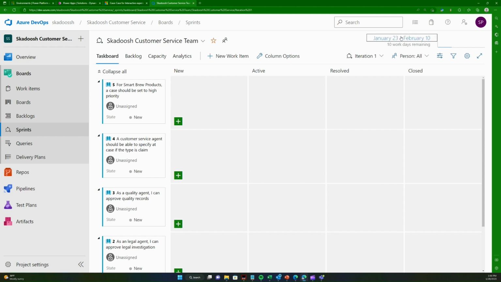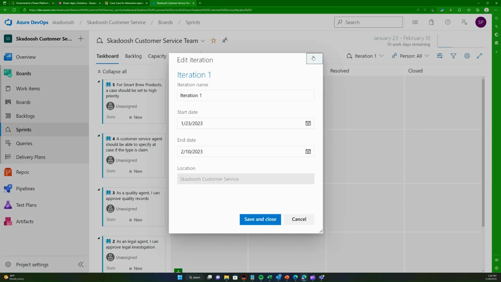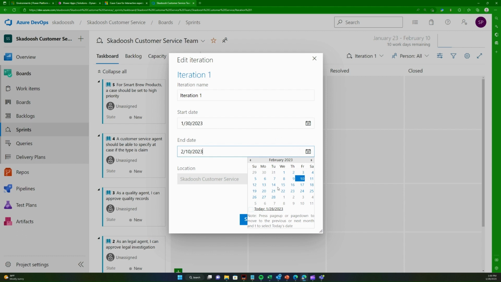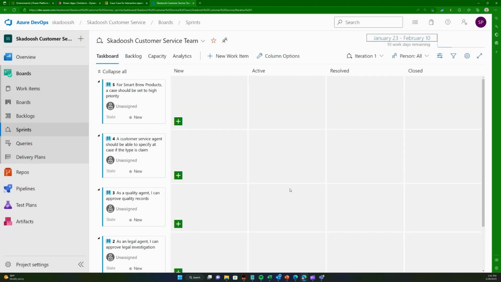So let's say my sprint started on 23rd of January. So this is not really a good example. I'm going to put it on a day that's after it. So let's say the sprint starts from 30th until 10th. That's okay.